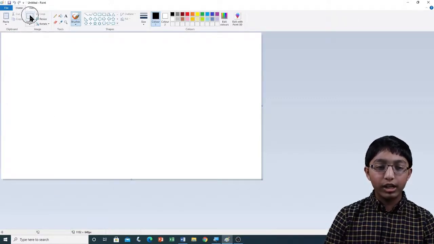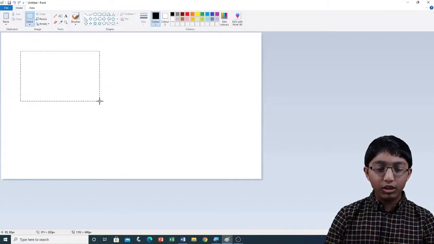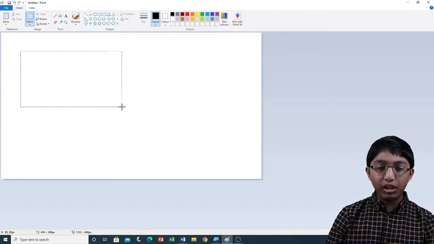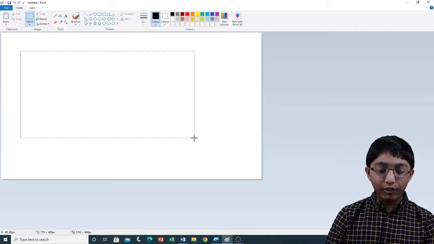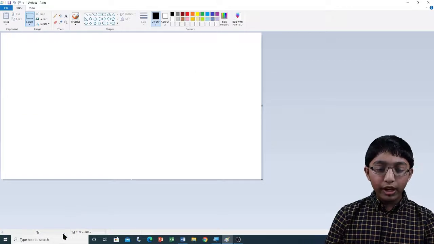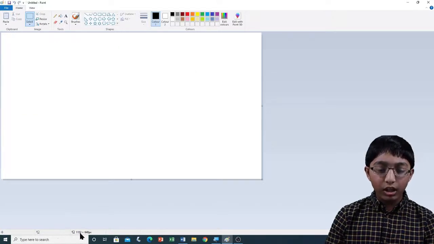So if I click on the select tool and I select part of the canvas, you can see that it is 351 by 222 pixels. So if I expand it, you can see that the value's changed. To the right hand side of that, you can see the size of the canvas. So this area here.